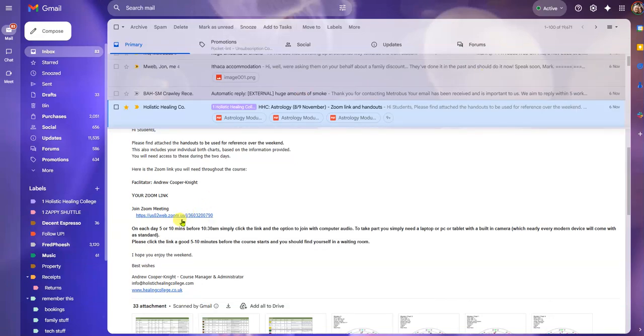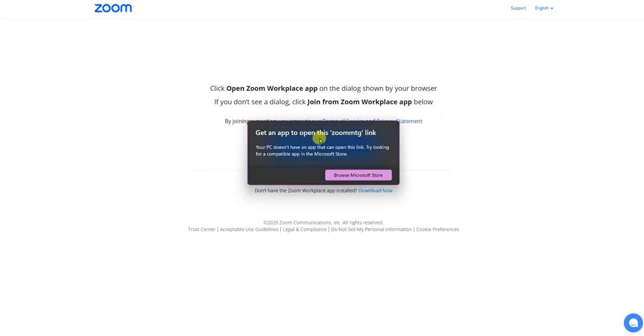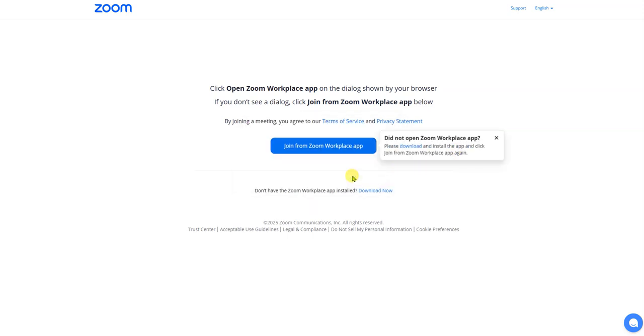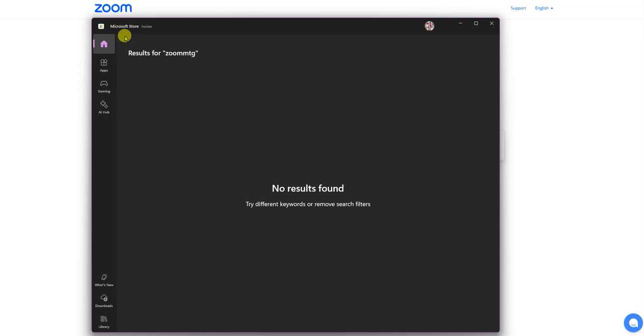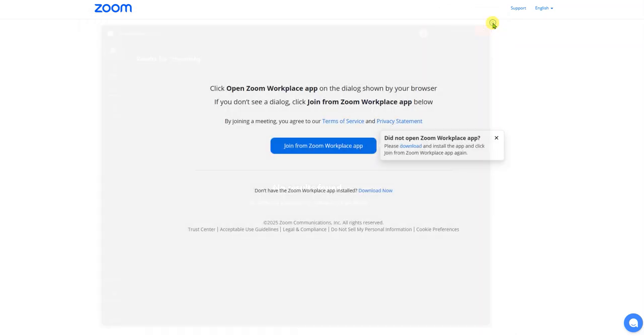I've got a Zoom link. I click on it. It takes me to this page here and it says I need to get an app from the Microsoft Store, which is kind of weird because, well, I'll show you. So I click on that and it takes me to the Microsoft Store and it says no results found. Surely it should know whether there's a Zoom app available on the store or not. It's just weird that it doesn't.